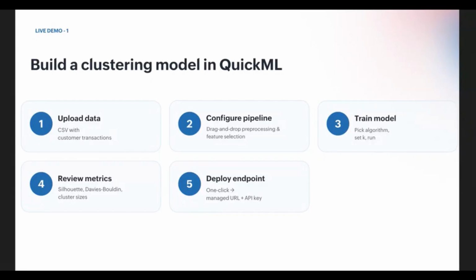Upon successful execution, a model will be generated. Now we evaluate the model using the evaluation metrics and standard visualizations that are generated, which we will see in the model details page. And the last step is to create an endpoint and deploy it in the production environment. So let's go to the console and start building it.